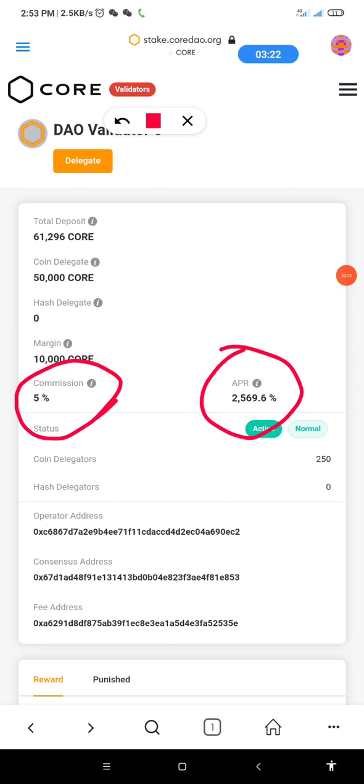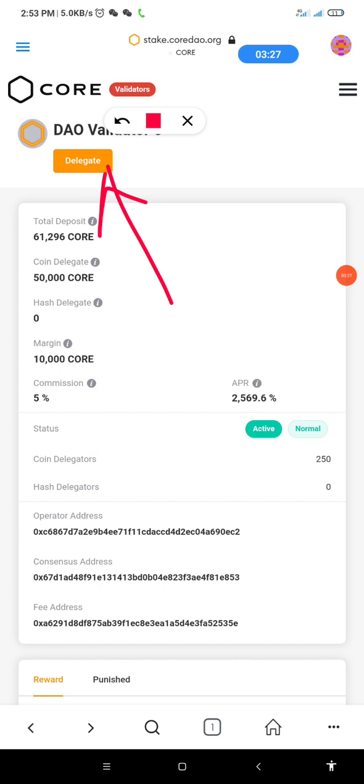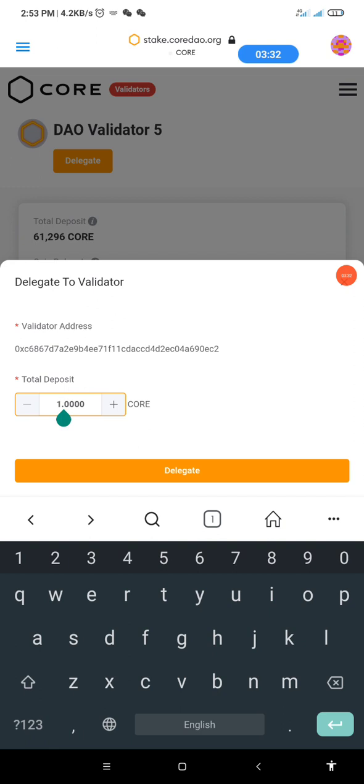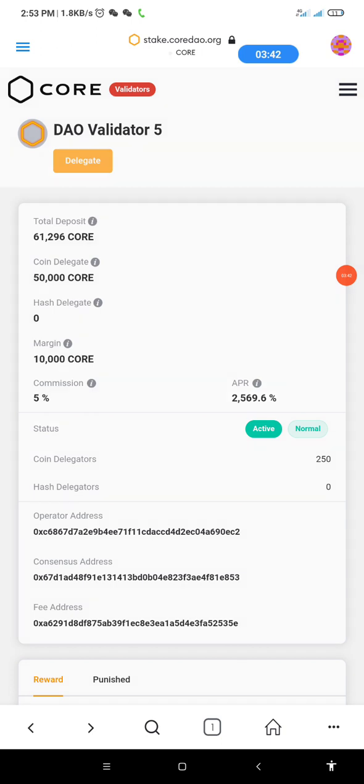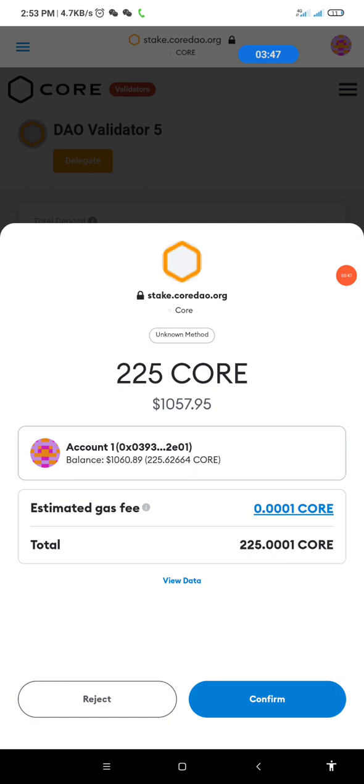So guys, I'll simply click on this delegate button. Then I will input the number of Core that I want to delegate. I'm delegating all my Core. I was dropped 225 Core, so I'm delegating all of them. I click on the delegate button, then give it some seconds to load. This is the estimated gas fee and the total Core that I want to delegate. So I'll click on confirm, then wait for it to load.